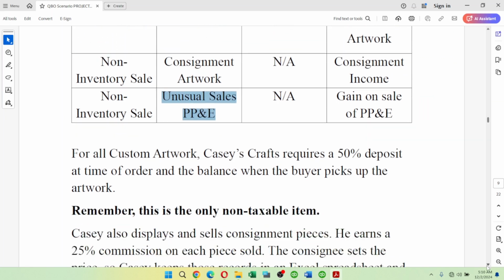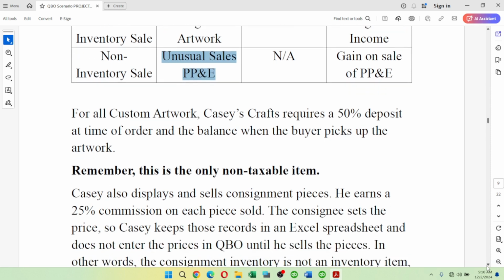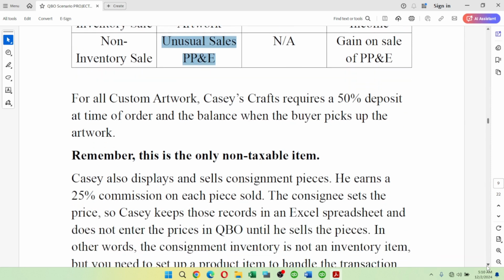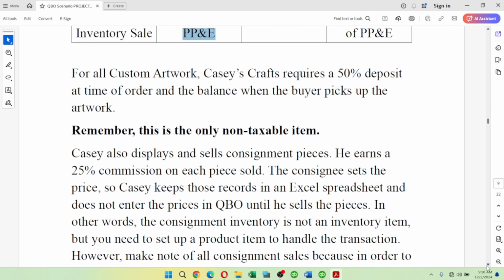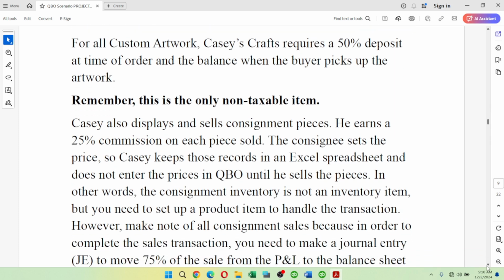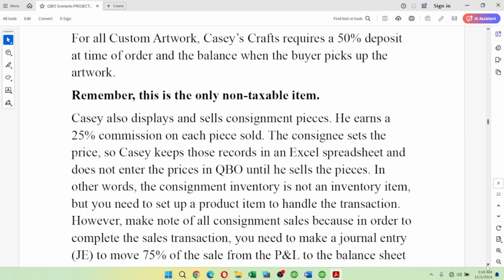Now, for all the custom assets, Cassie Craft requires a 50% deposit at the time of order and the balance when the buyer picks up the artwork. So this is just part of his company policy to make sure that he collects a 50% deposit on all custom artworks. Now remember that this is the only non-taxable item, right? That is the only non-taxable item.